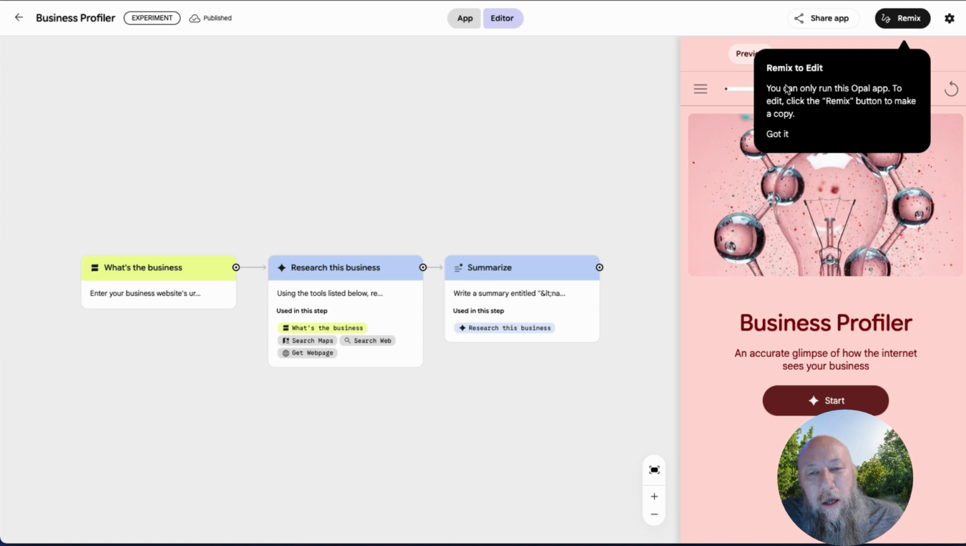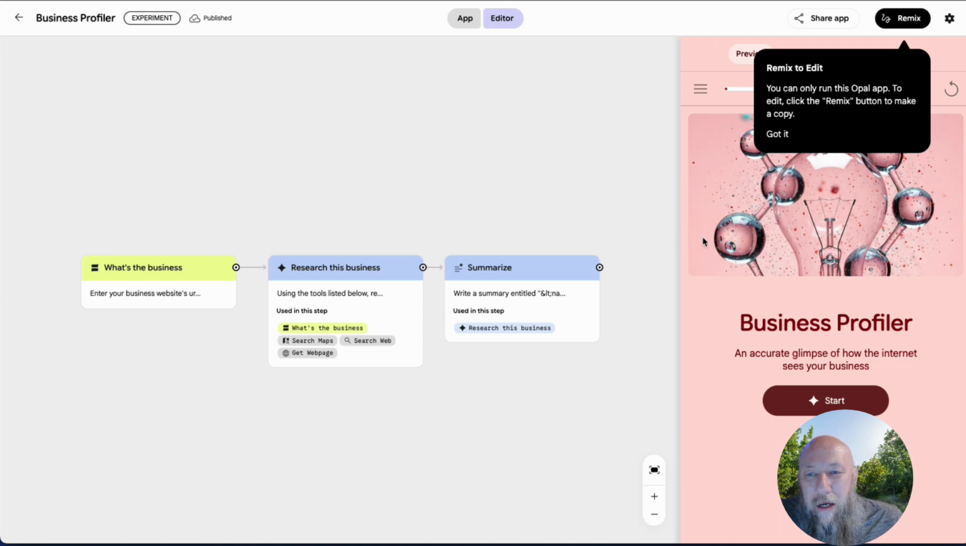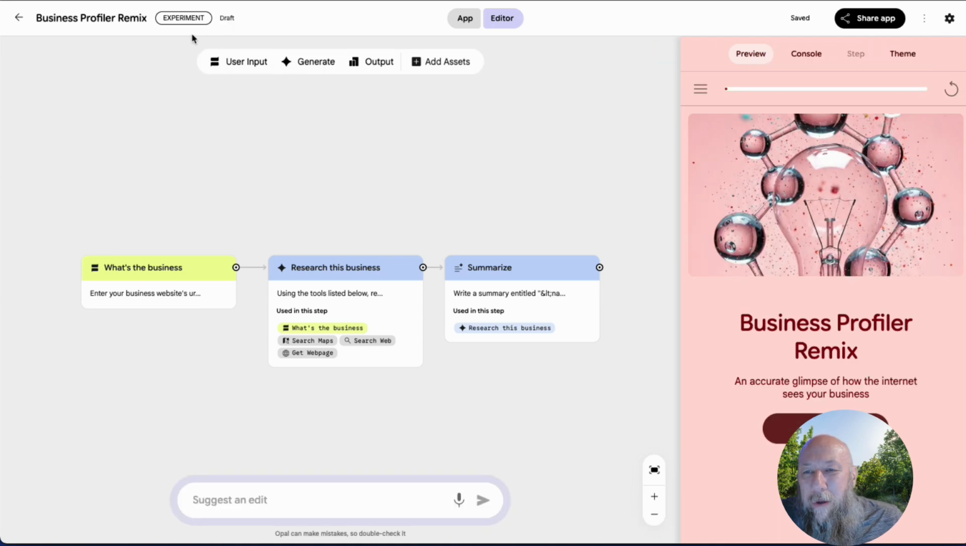So to make a copy of one of their or somebody's, I don't know what they call these automations or Opal flows, you do have to remix it in order to edit, and I think we can click, well, I don't know what we can click. It looks like a bug. It is in experimental phase, right? Experiment. So look forward to lots of changes.